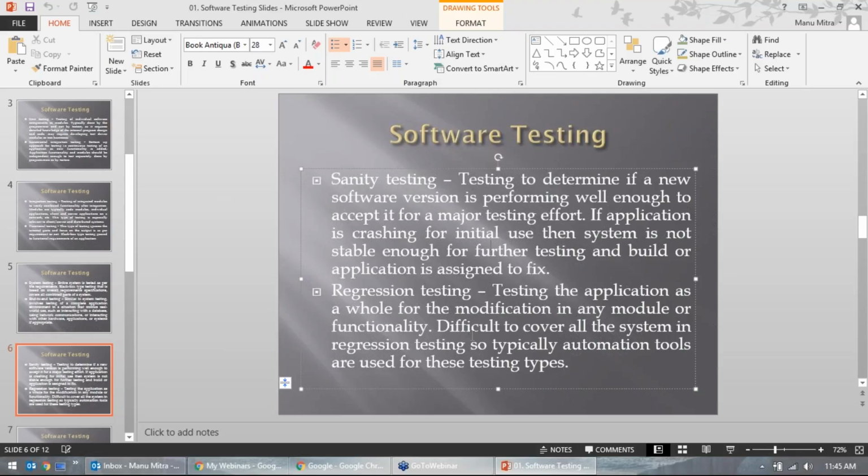Let's say, why do we need regression testing when you have already done manual testing? Does anyone know? Why do we need regression testing when we have completed manual testing? There are plenty of reasons, not just one or two.